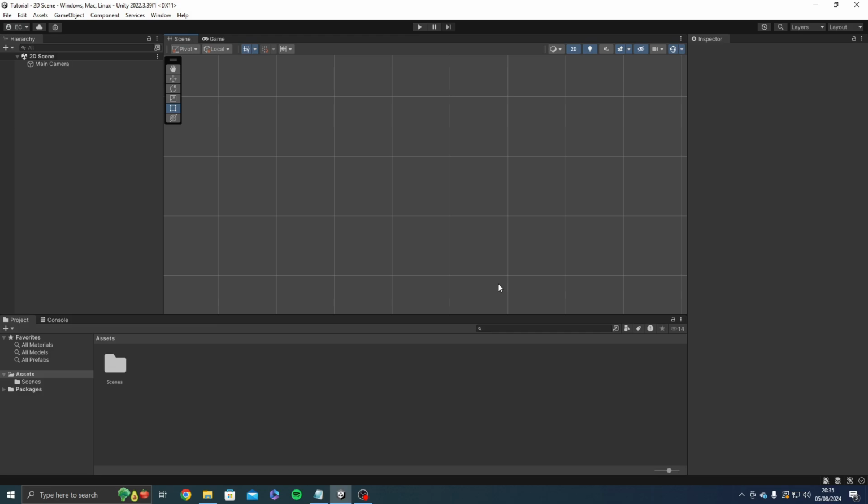Hello everyone, today we're going to go over the scroll view and the scroll bar at the same time. So let's get straight into it.